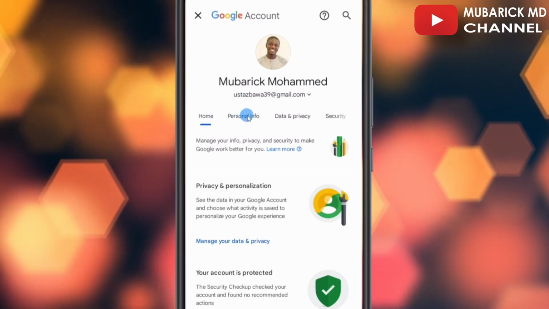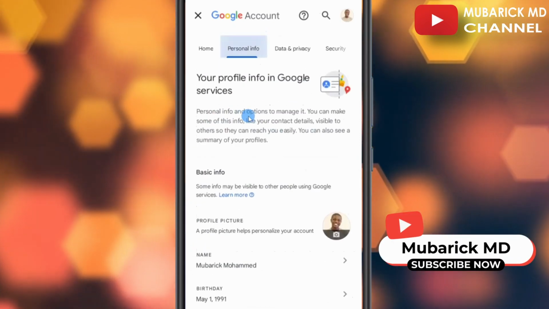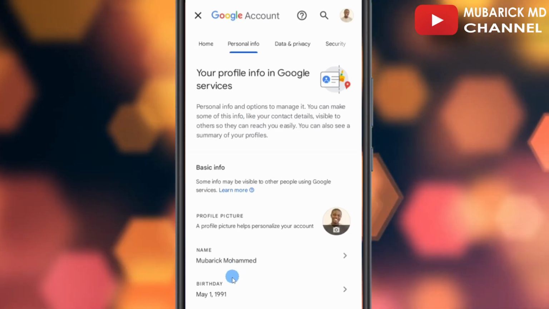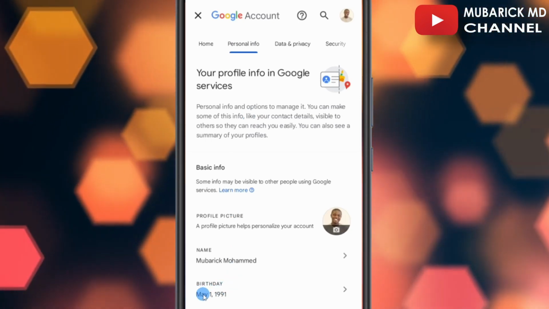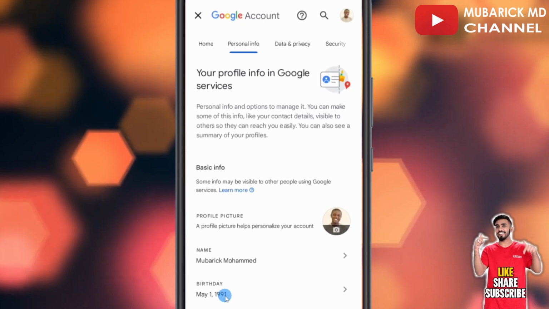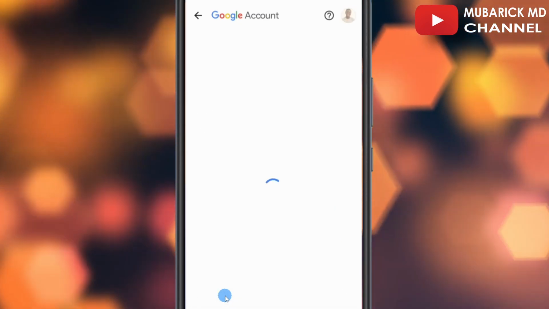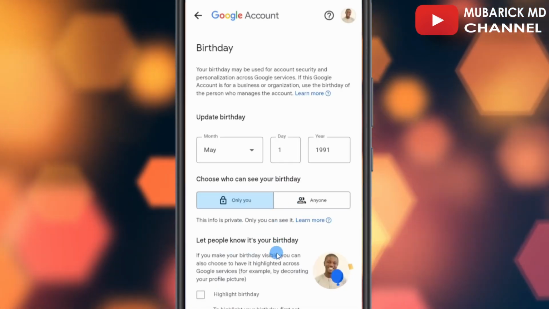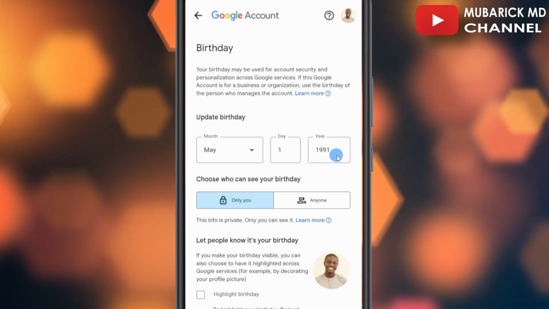Make sure to navigate and tap on the personal info navigation. And then on this menu, when you scroll up, you could see birthday, which is currently May 1st, 1991. So make sure to select it, and you have to allow it a bit of a moment to finish loading. And this is where the magic will happen.